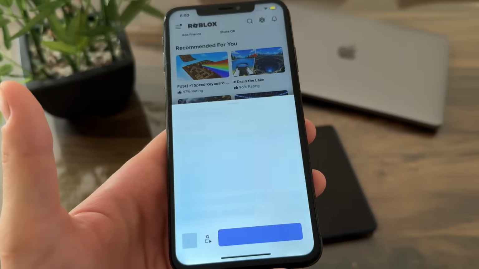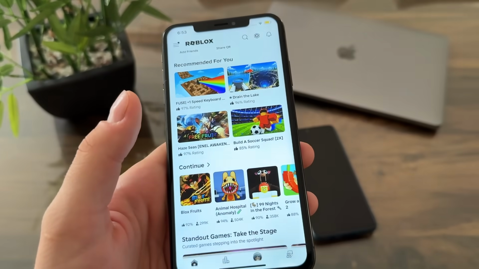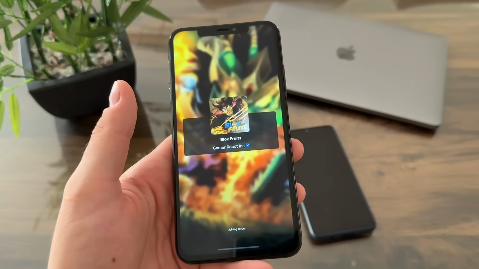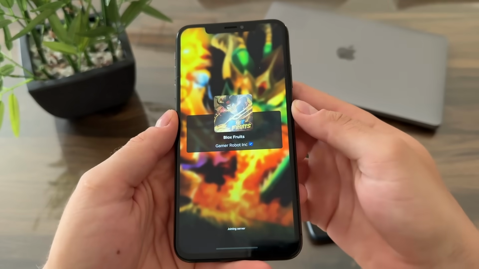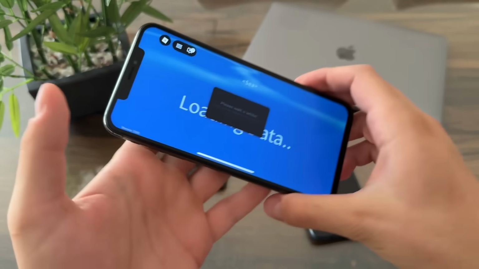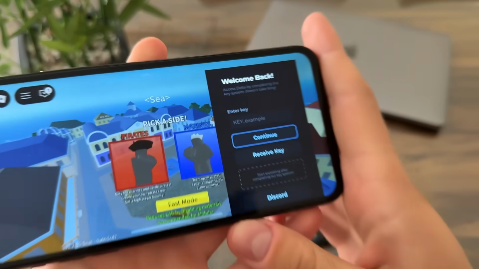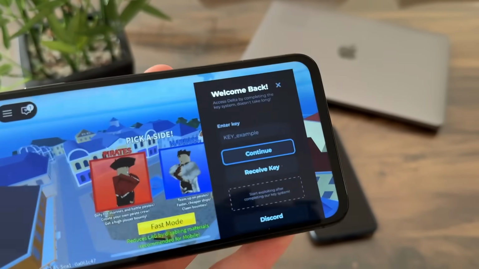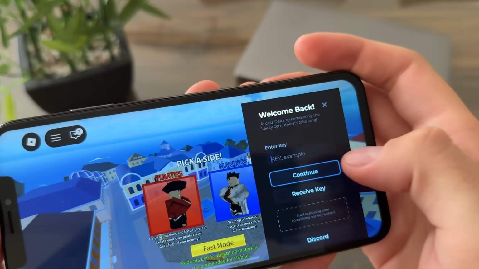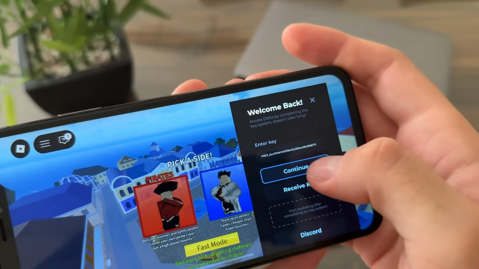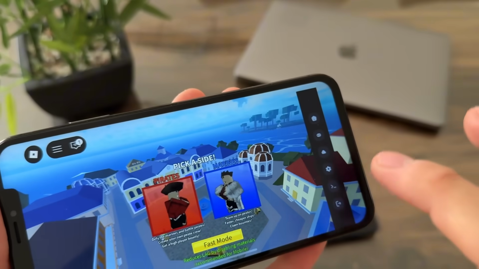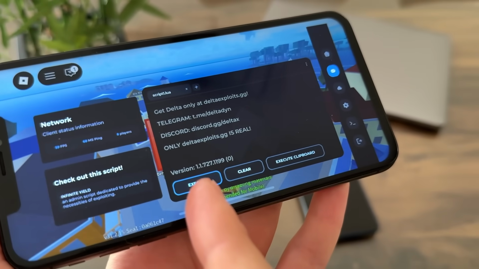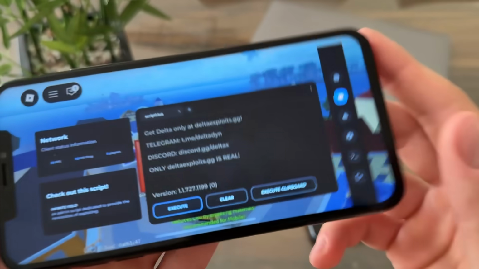So let's test it on Block Streets or maybe this animal hospital. We can do whatever guys. Let's try on Block Streets. It's the same on every single game. And look at this, we actually got our Delta Executor imported. Now guys, just paste your key, click continue, and boom, we got the latest working Delta Executor. Look at this guys, version is the latest and updated.